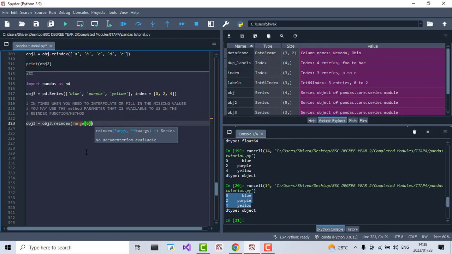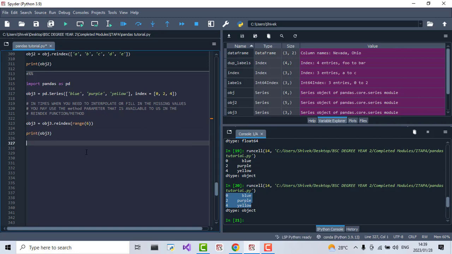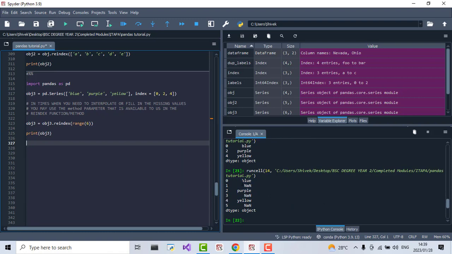And now let's just print obj3. I want you to have a look at this. This is as expected. Why? Because in the original series object, we only cater for the indices 0, 2, and 4. So it is logical that 1, 3, and 5 do not have any values assigned to them.